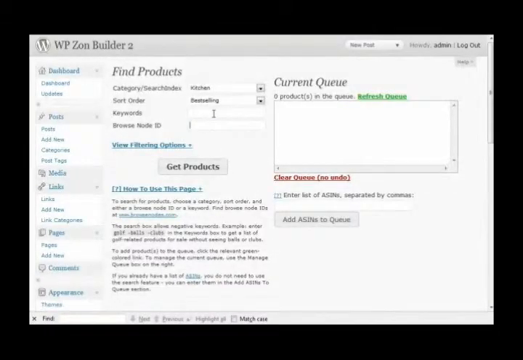And you could use search keywords if you wanted. You could just enter Calphalon. I find this is a much better way to do it because Amazon really does an excellent job of categorizing products, and by using browse nodes you get to basically source their very impressive ability to categorize products perfectly.